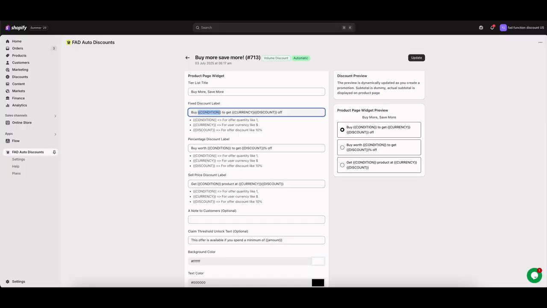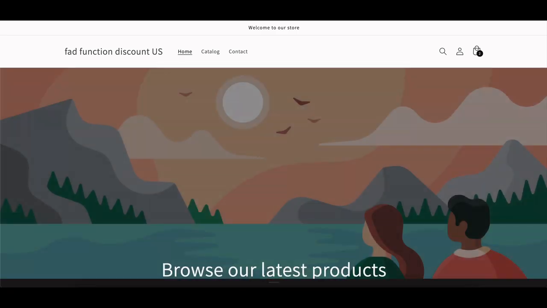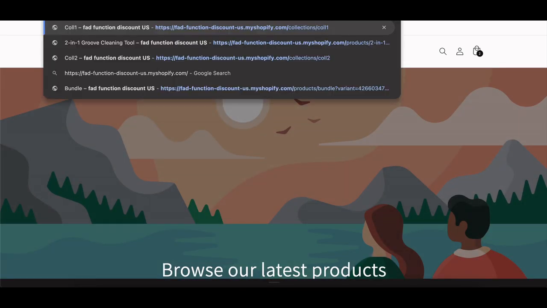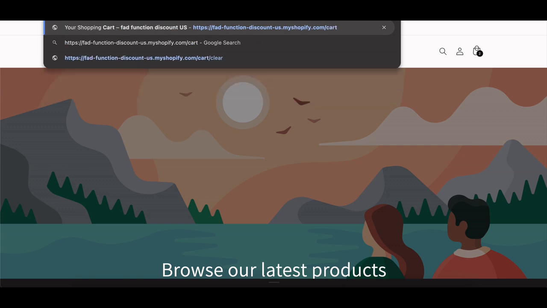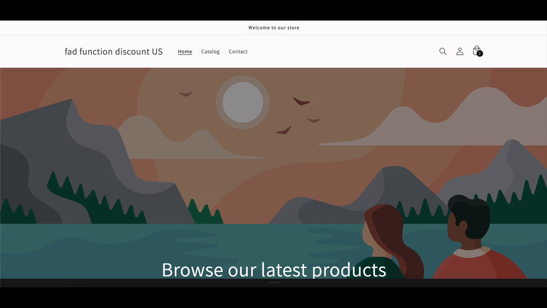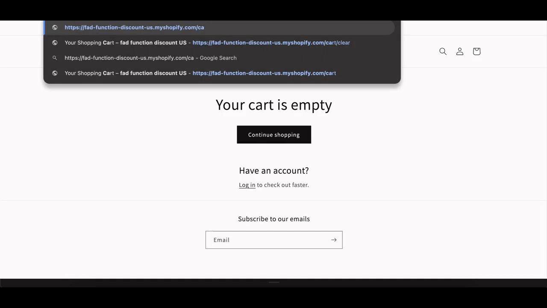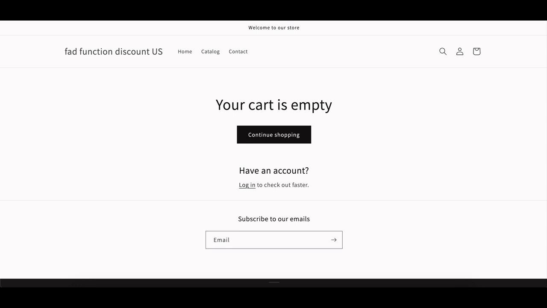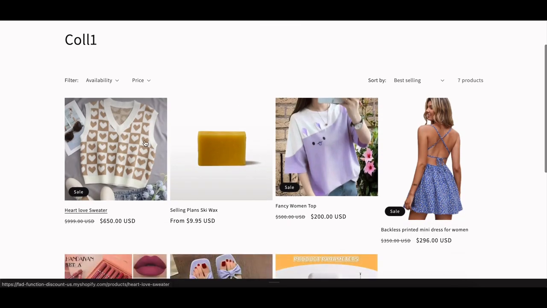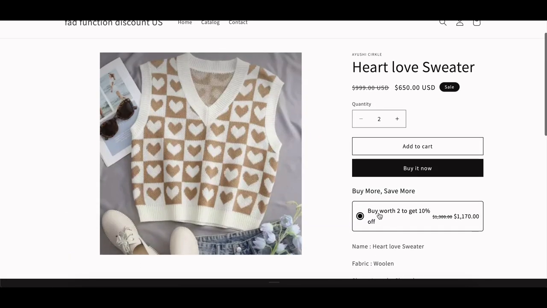Let's go and check it. I'm going to open the store. Okay, my cart is clear now, and I'm opening collection 1 here, where if I purchase any two quantities from the collection, I can get 10% off. So I'm here, you can see buy 2 or more to get 10% off.